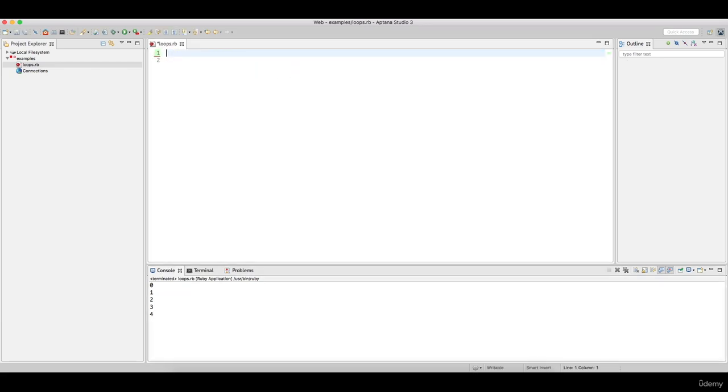So another type of loop is until loops. The until loop works the same as the while loop. It just checks false conditions. So i equals 0 until i is greater than 5. Puts i, i plus equals 1. End of loop. Save it and run the script, and there's your result.